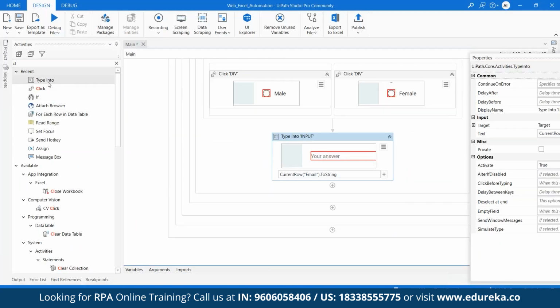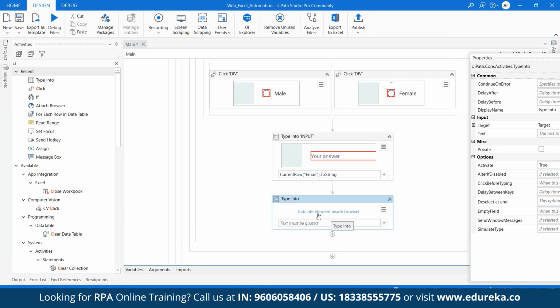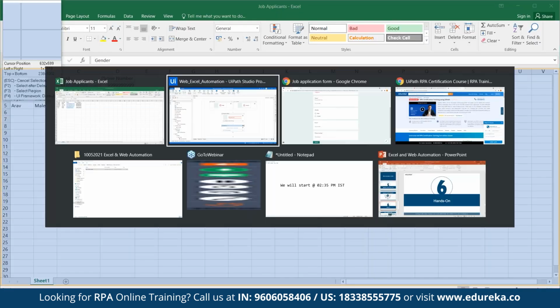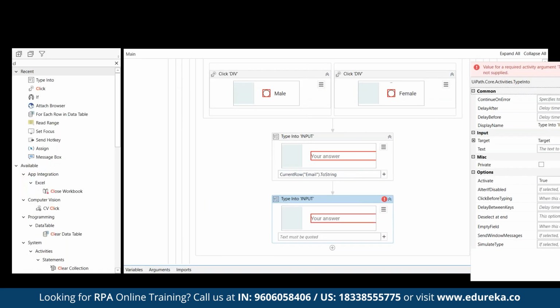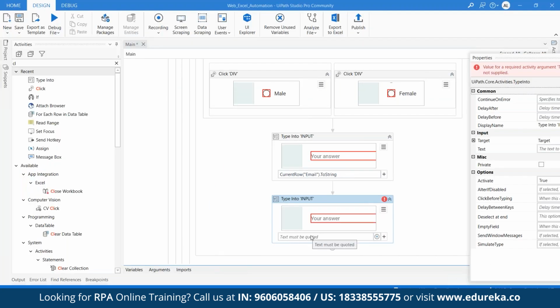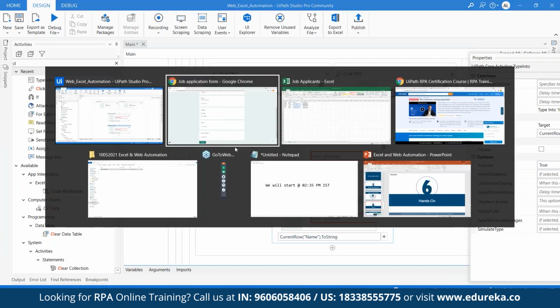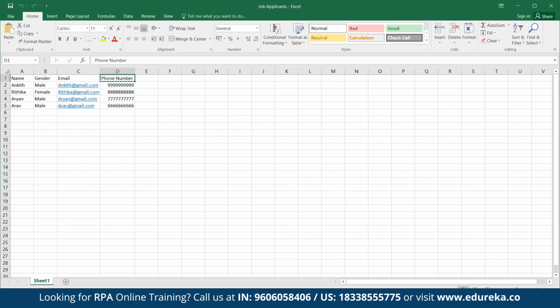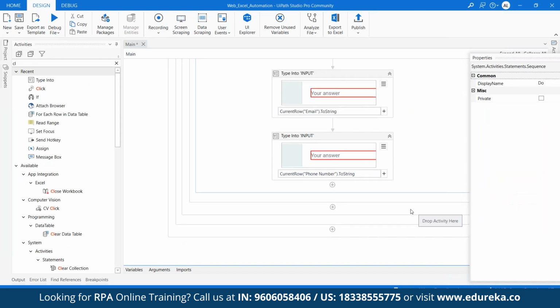Next what we have is phone number. Again, I'll just drag and drop this one, indicate on the screen, go there, and this time click on phone number. And here, sorry, in Excel it is phone space number. So let me copy this entirely from here. Done. Phone number.